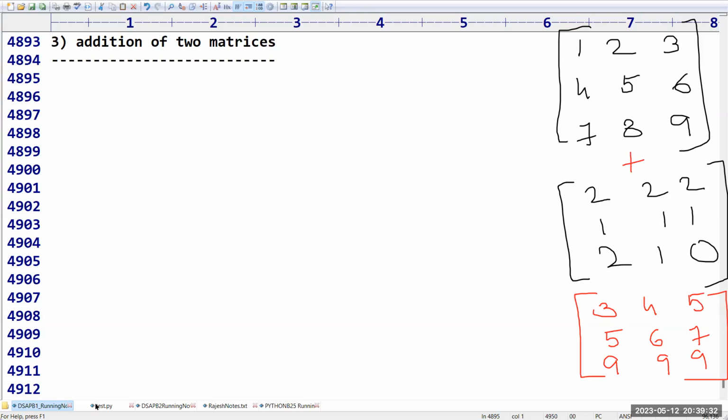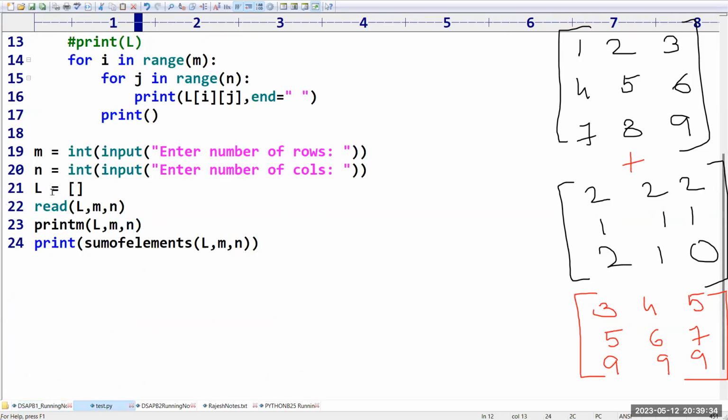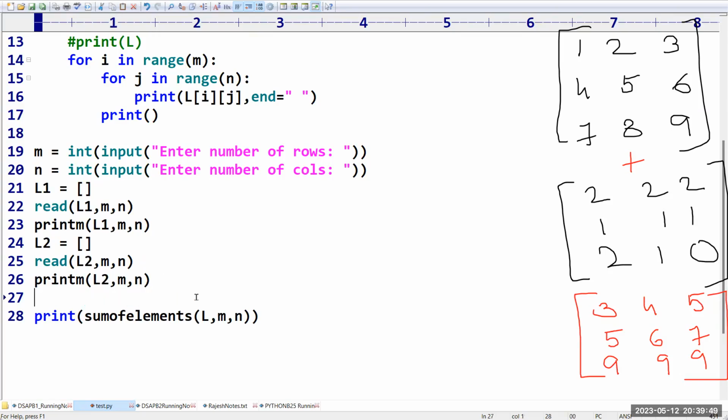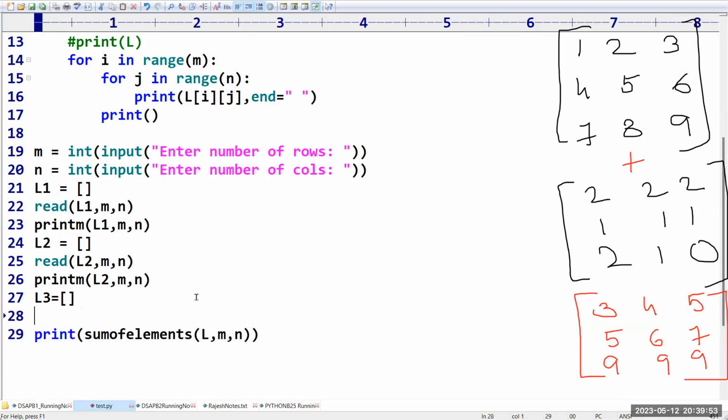Now slowly the program size is going to increase. I am taking L1 as the first list, I will read L1 and print it. Same concept, I am repeating one more time. I am taking L2, the second list. Now I am taking the third list with empty values, because we have to calculate. I am calling the function called addition, which will take L1, comma M, comma N.